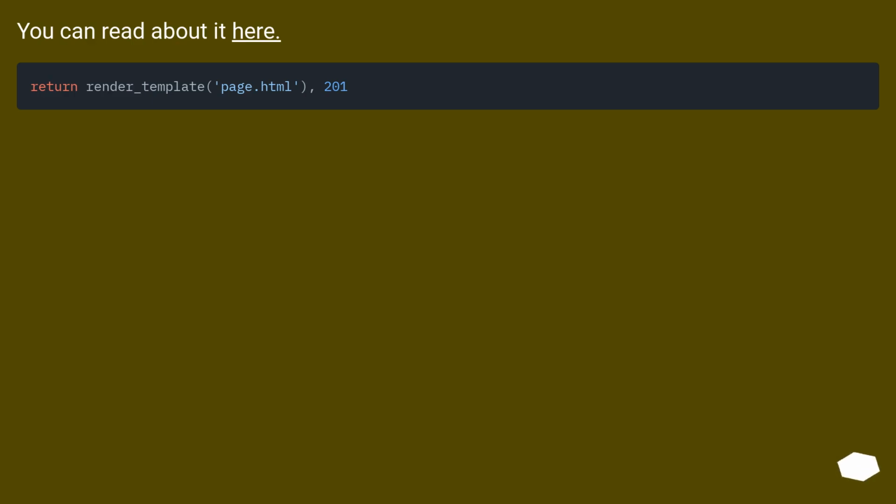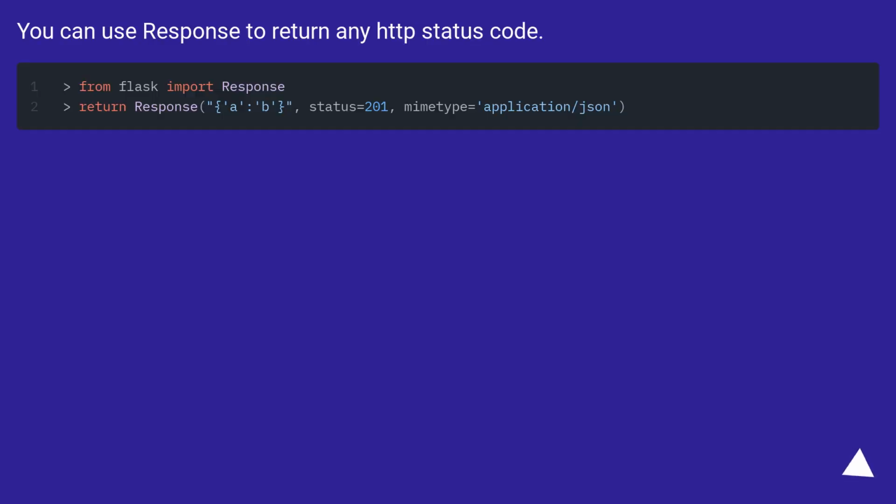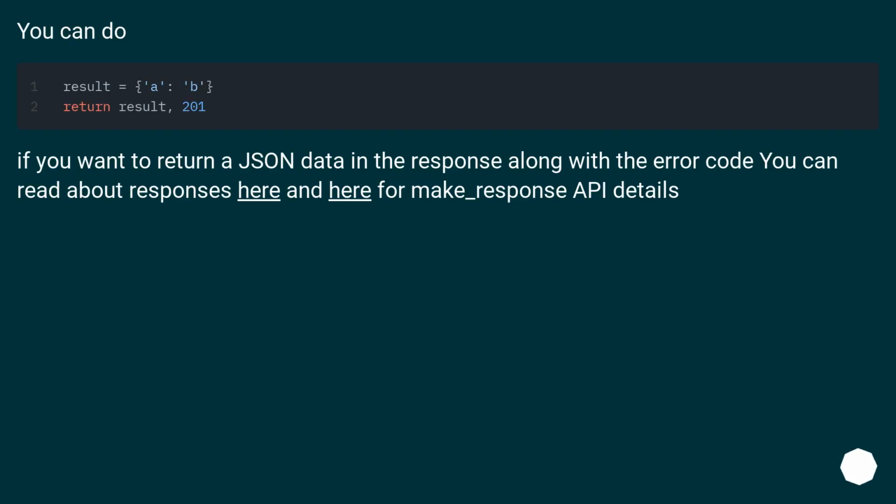You can read about it here. You can use Response to return any HTTP status code. You can do this. If you want to return JSON data in the response along with the error code, you can read about responses here, and here for make_response API details.